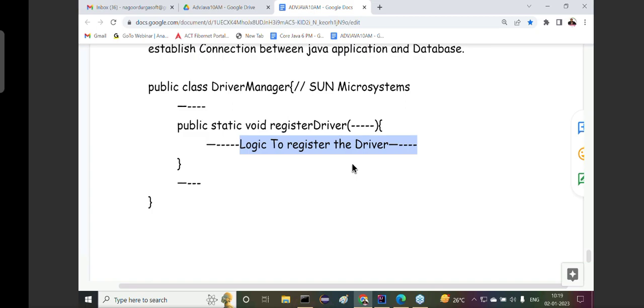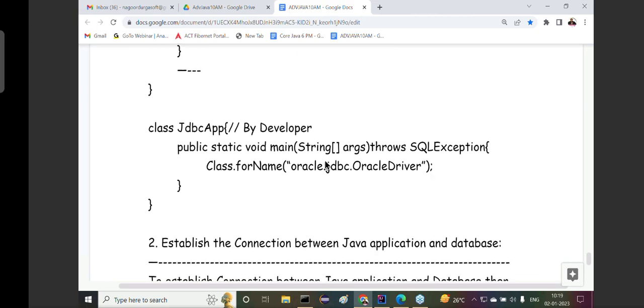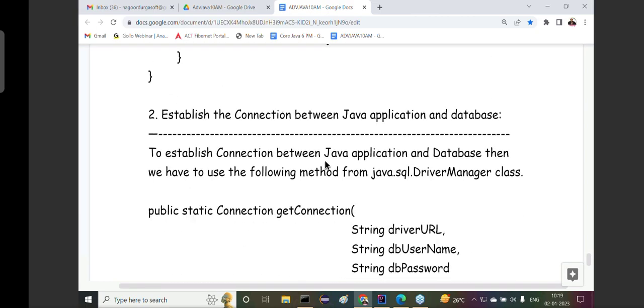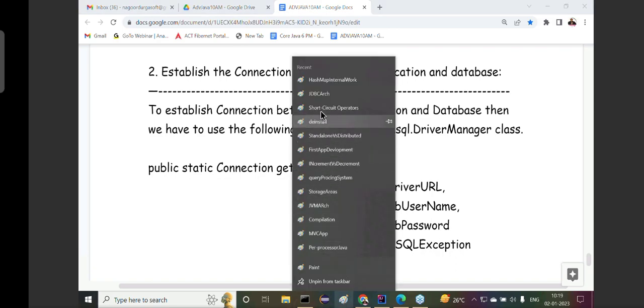the JDBC driver is activated between the Java application and the database in order to map Java representations with the database representations. Right, so this is the total scenario about how to load and register the driver in JDBC applications. And after that, what is the second step? Establish a connection between the Java application and database. And before that, I prepared one diagram also.